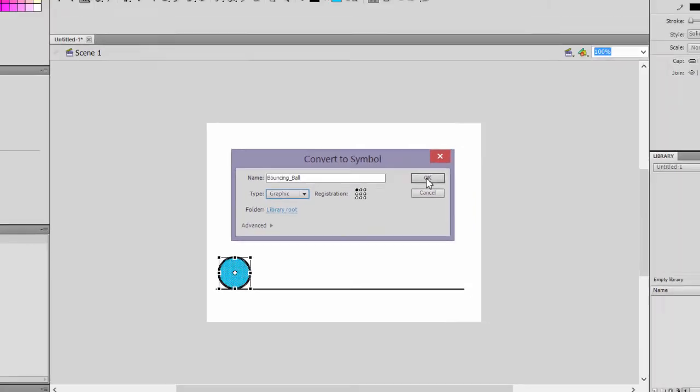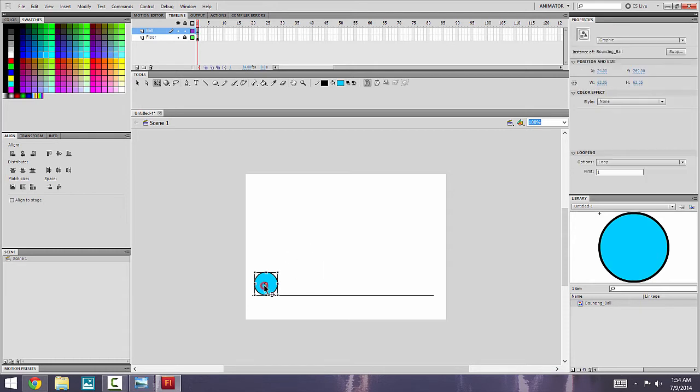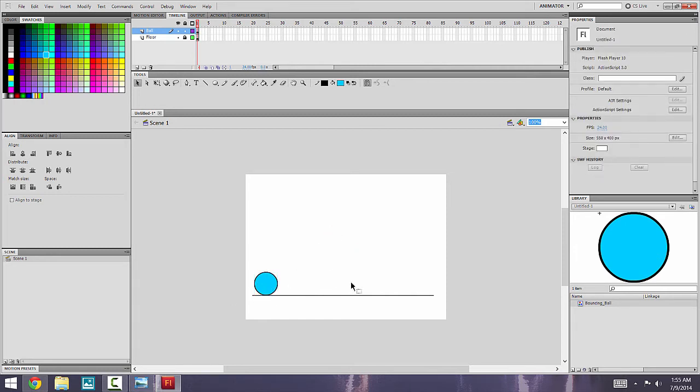As you may have noticed, if I click on the ball, it selects it as a whole, so pretty much I can't edit it anymore. This is pretty useful as well if you, let's say, draw a background and you want it to be all in one piece. You could always select the entire thing, hit F8 and turn it into a graphic symbol.